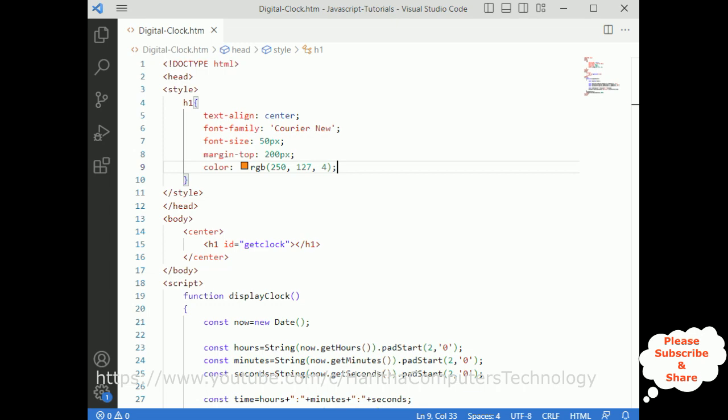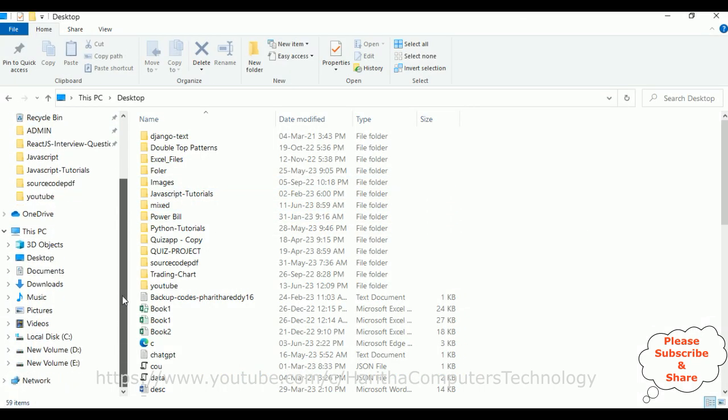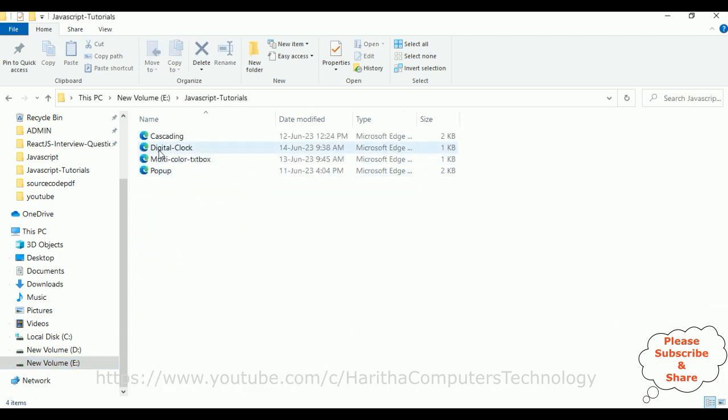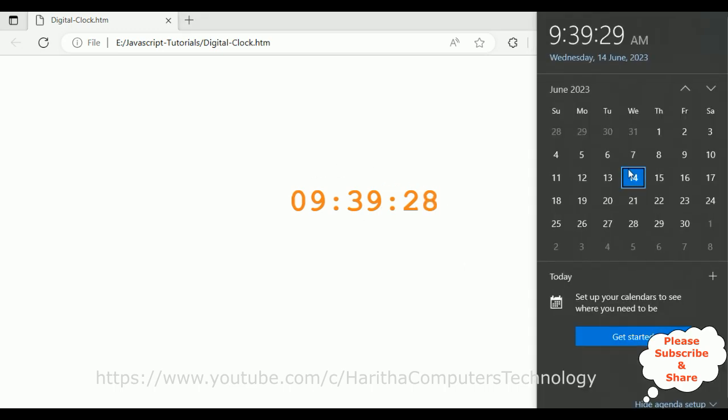Open File Explorer. In the File Explorer, our file, I have saved in the E drive. This is the folder name JavaScript-tutorials, and this is our file name digital-clock. And notice here we got the current time, 9:39:29. See here, this is a live time. I have shown how to display the digital clock using JavaScript.